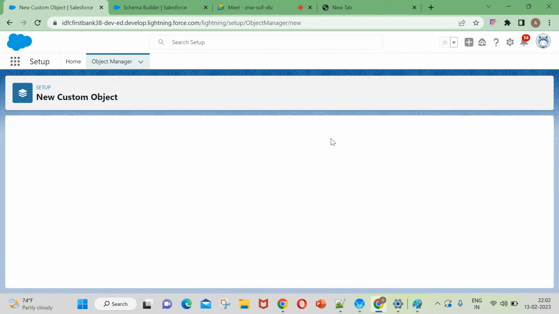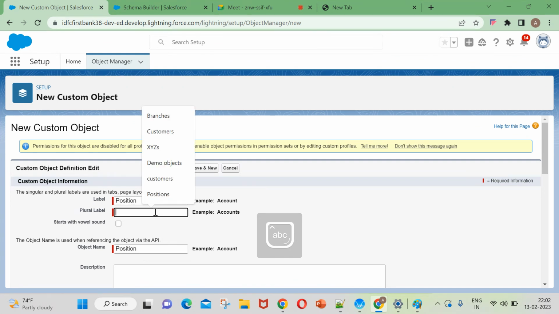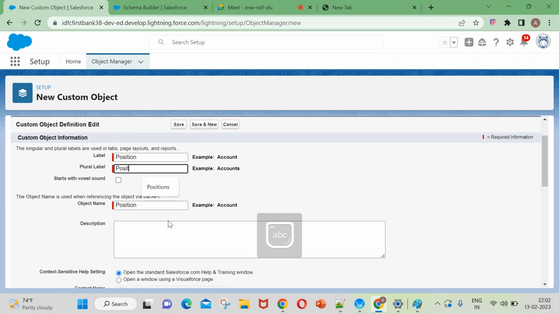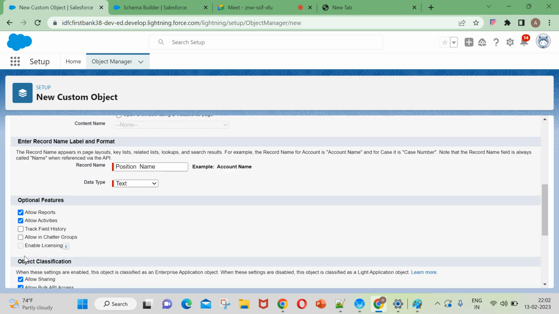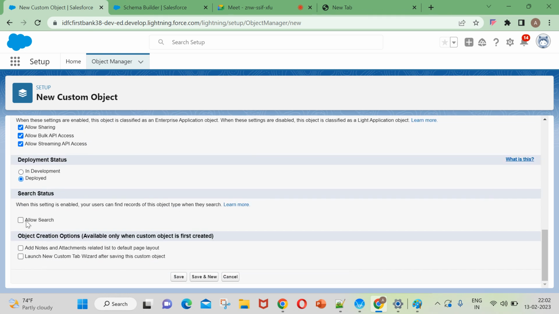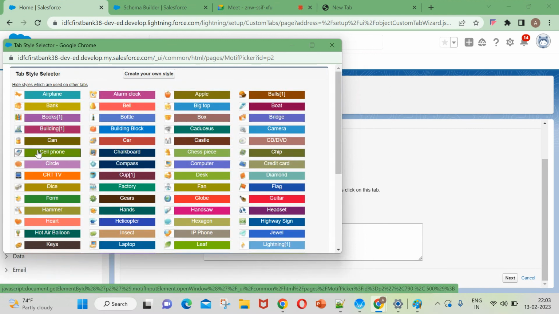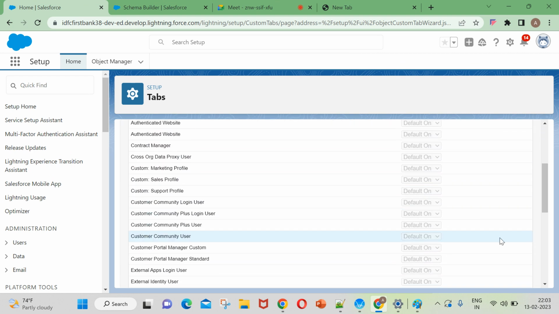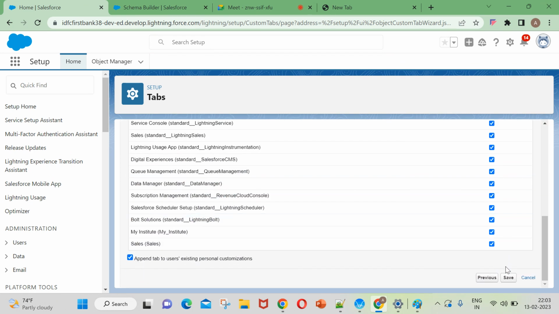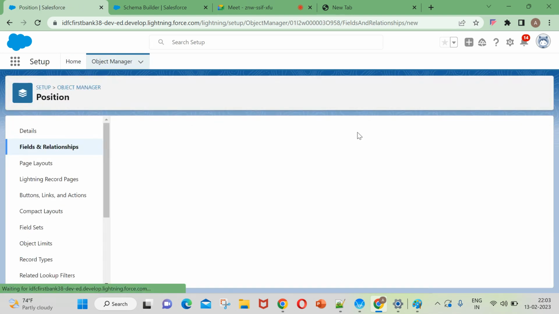Let's create one more object, the Position object. Quickly I'm creating it. Please save. Go to the tab style. Okay, next. Next. Save. So we just created the object, and now let's go and create the fields.